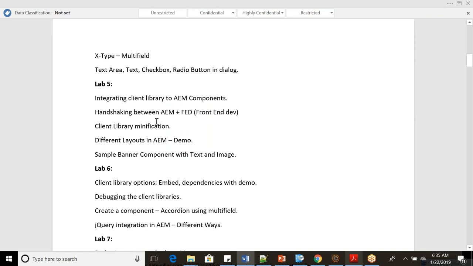Then we'll see how we can connect our EM components with front-end development. Say I have a component built in HTML, how can I get that exact look and feel inside the EM? The term we use in EM for this is a handshake between EM and the front-end dev. We'll see different things about the client library, how we can use it inside the EM, what minification is, and what debugging is, how we can debug the client libraries inside the EM page.